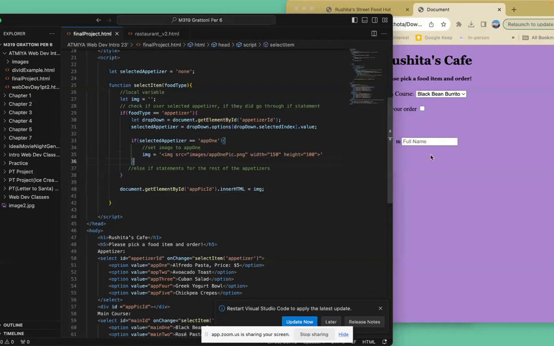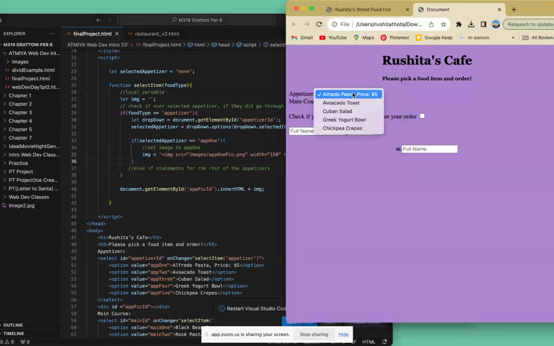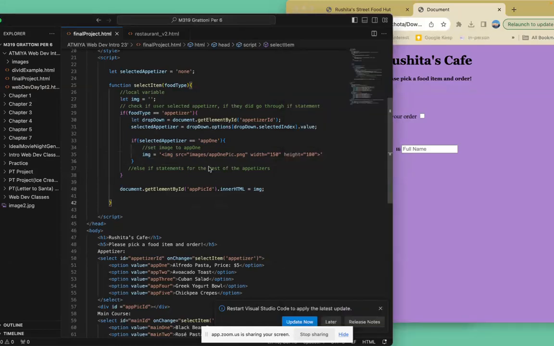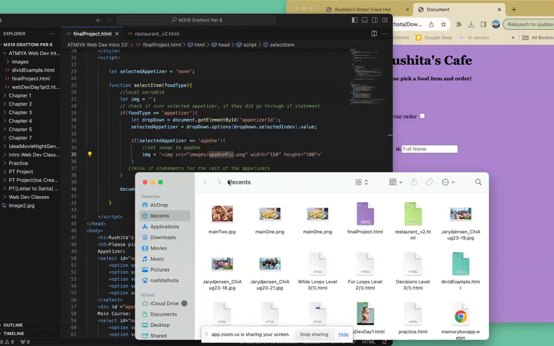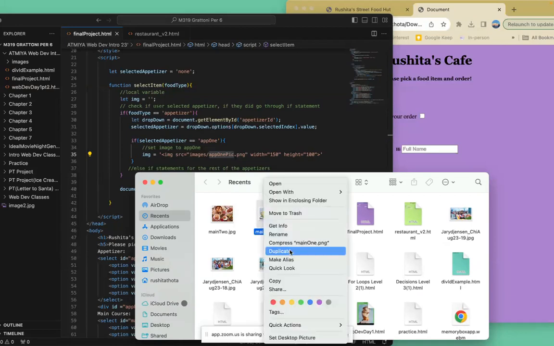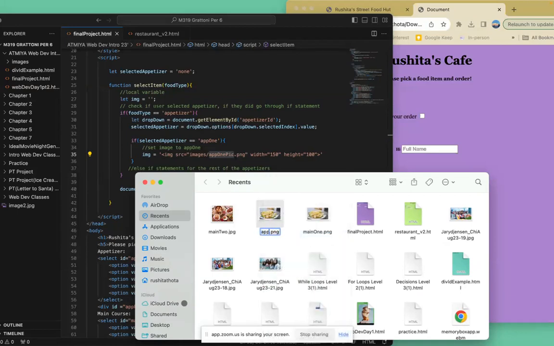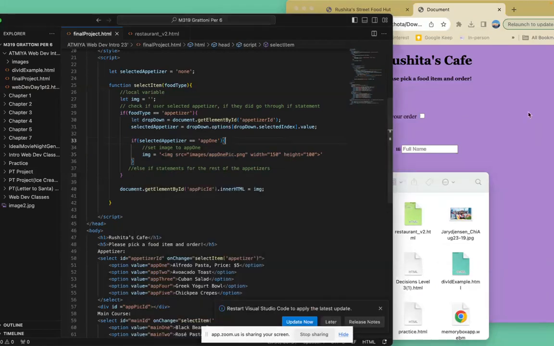So now I'm just going to control save this and refresh. And when I click Alfredo, oh, I didn't name mine that. Okay, this was a really common error, you guys. Make sure that whatever name you give corresponds to the picture and the name that you named here. So I'm going to rename this into app1pic, and I'm going to control save this again and refresh.